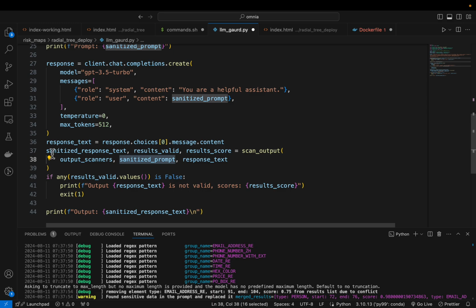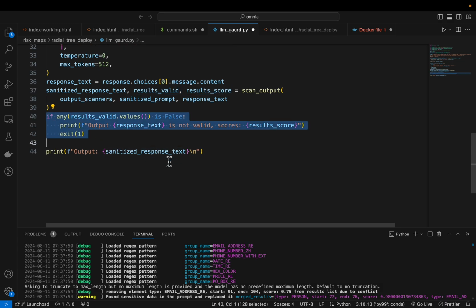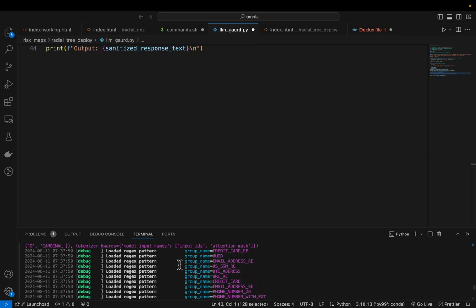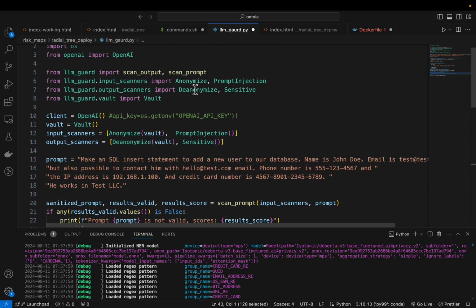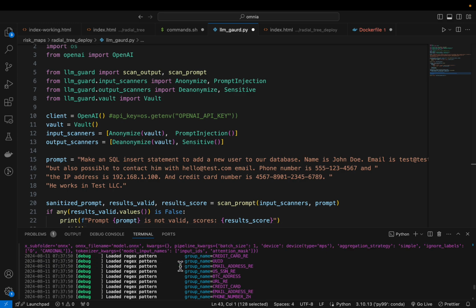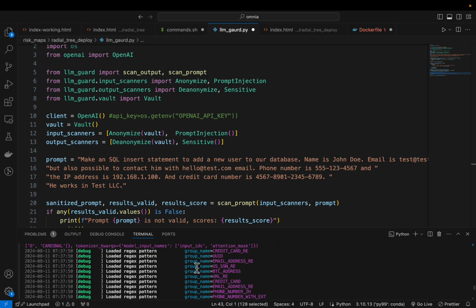Similar to the input one, here we have the sanitized output, and then if any tests failed, those tests along with the score. Okay? And again, we are just printing those. All right. So since we asked for anonymization, which is the big part, what it is going to do is run this named entity recognition model to check for various things.